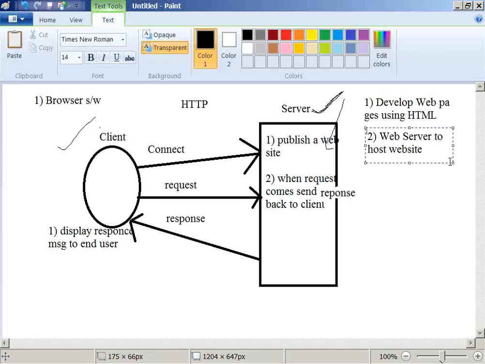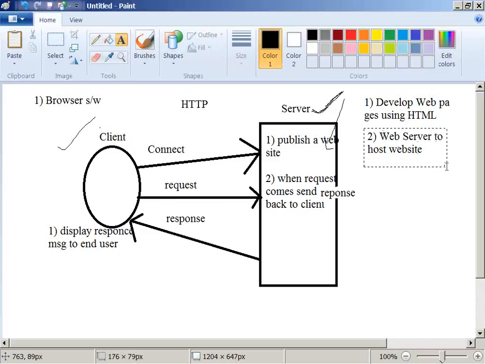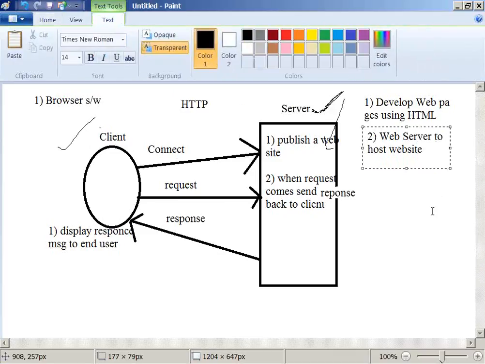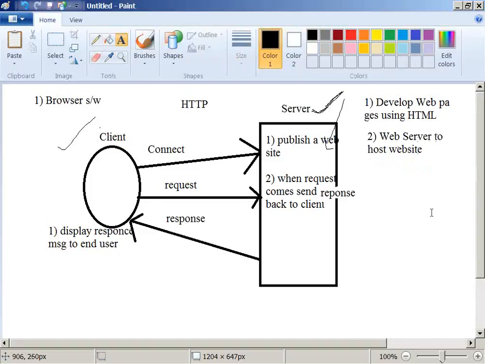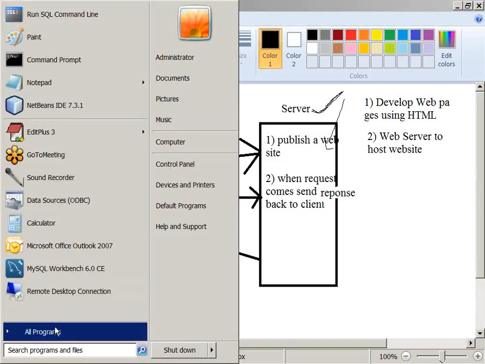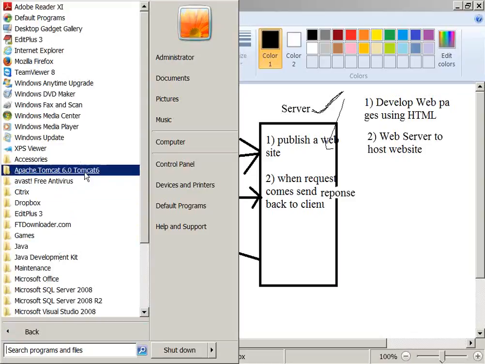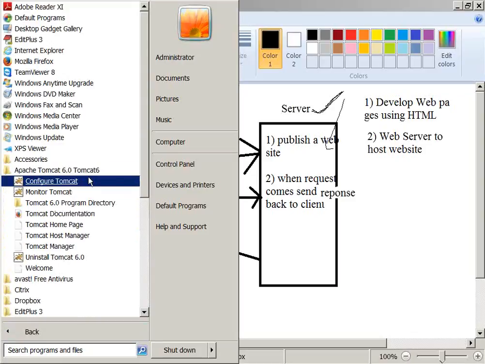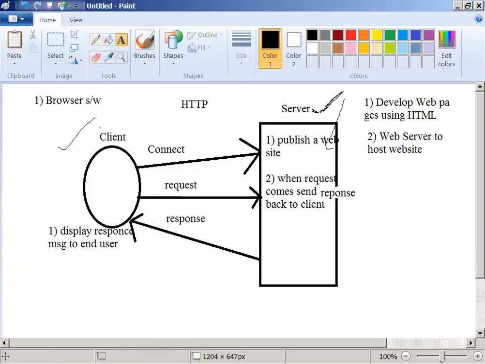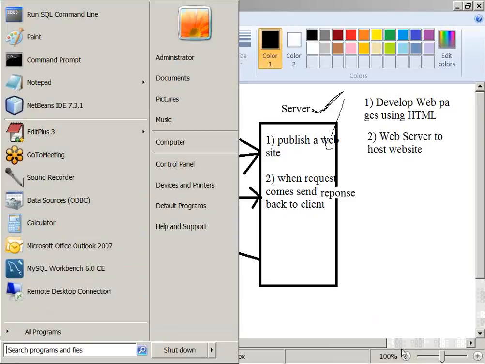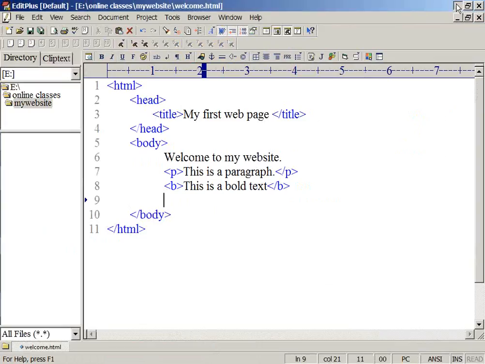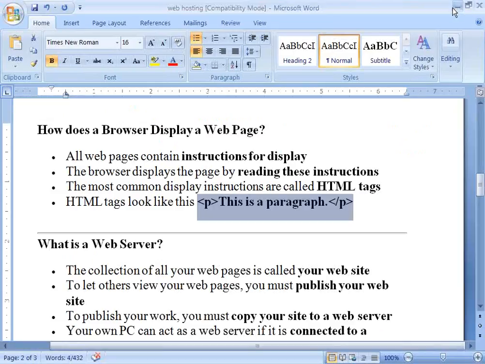I already have one web server installed on my machine. That web server is Apache. Now if I want to host my website inside that Apache server, what do I need to do? First of all, I need to start that server. Apache Tomcat here, I'm starting my server.